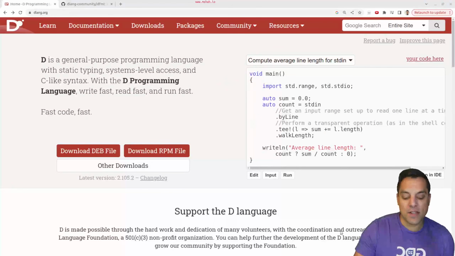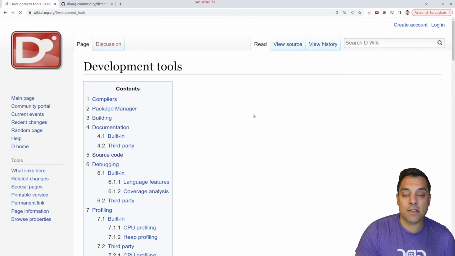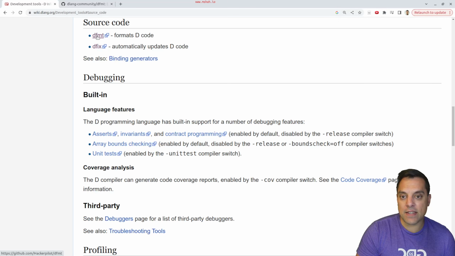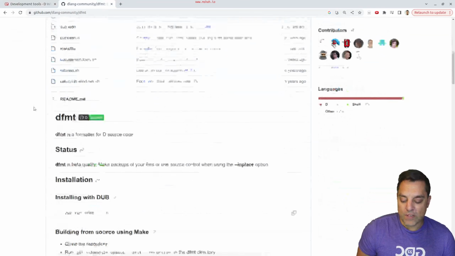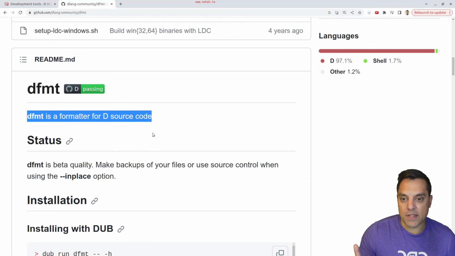So with that said, let's go ahead to resources, and we'll go down into tools here. This is where you'll find a great list of the tools available and maybe others in the future. But today we're going to want to look at the source code section here. Let's go ahead and click on that, and you'll see dformat. Now, it looks like there's some other tools here, but I'm most familiar with dformat, so that's what we're going to look at. And dformat here is a source formatter for D code specifically.